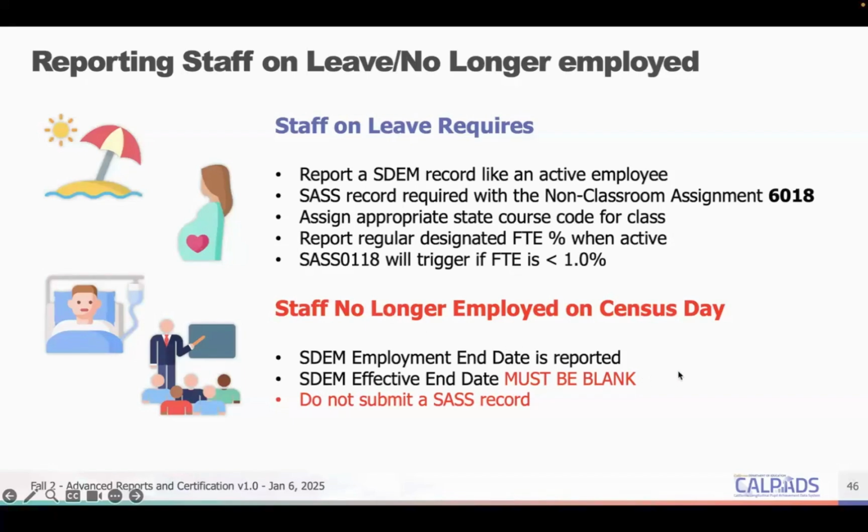Staff that are no longer employed on census day, they will need to have an employment end date populated in their demographic records, right? So that's really important. Avoid putting anything in the effective end date. I think that field will be grayed out in online maintenance, so you don't have to worry about it. But it's just the employment end date that is needed for them to indicate that they're no longer employed with your LEA.